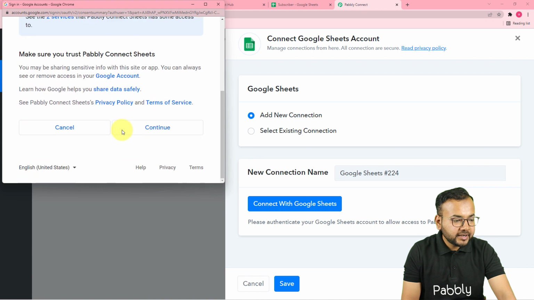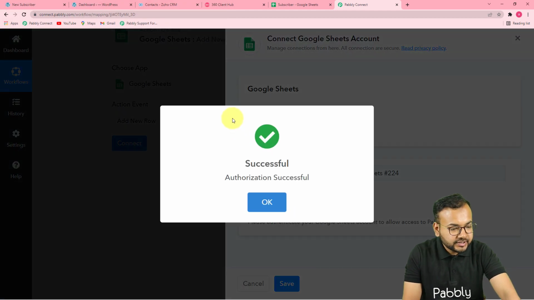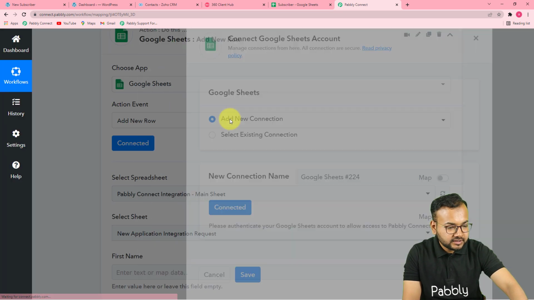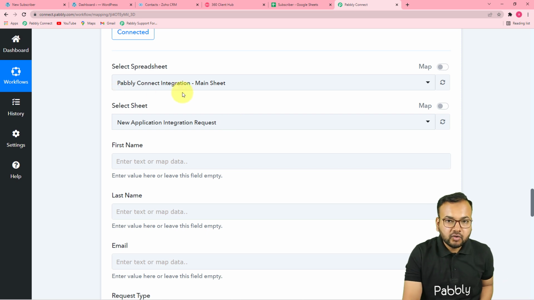Okay, then you have to provide some additional access. Just click on continue, and you will be connected with the Google Sheets application. Here you can see we are getting connected like this. Okay, now it is asking in which spreadsheet you want to add the data.